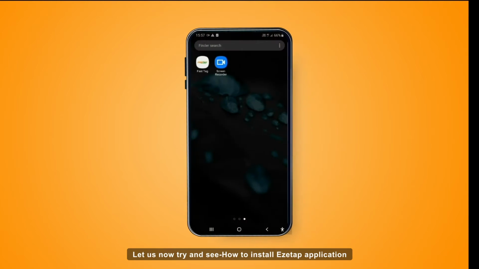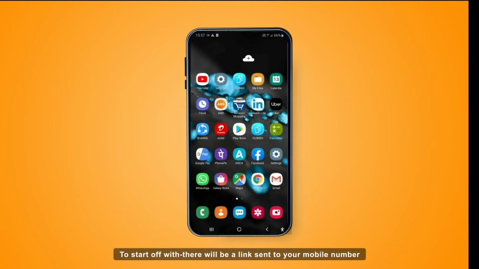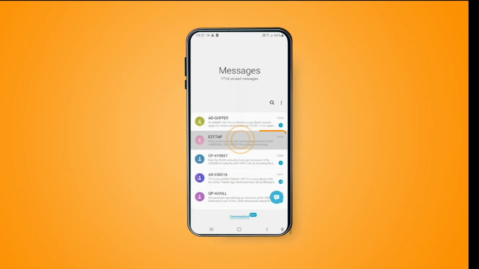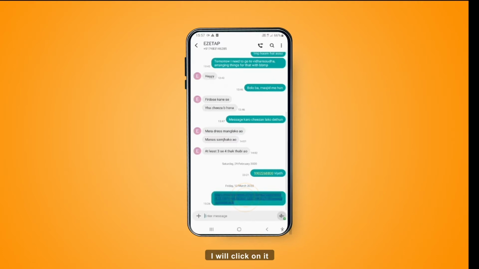Let us now try and see how to install EasyTap application. To start off with, there will be a link sent to your mobile number. You will open that link. So now I have a link that I have received on my mobile phone. I will click on it.